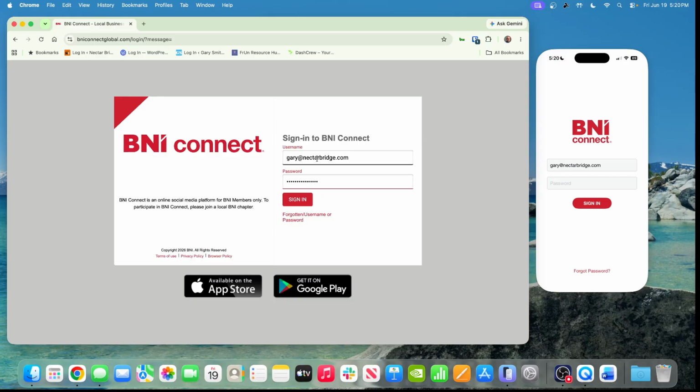The username is going to be the same email that is showing up in the BNI roster. If you have never logged into this before, you may have to go through the forgotten username or password. You may have to look for an email from BNI to initially get you started. If you have trouble with that, let me know. But there is a way to recover the password if you don't have it. I have mine, so we're just going to go ahead and log in there.